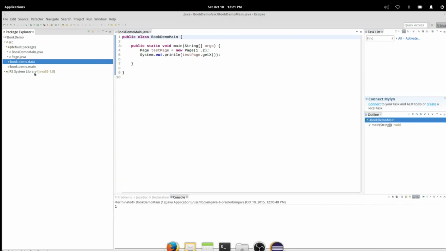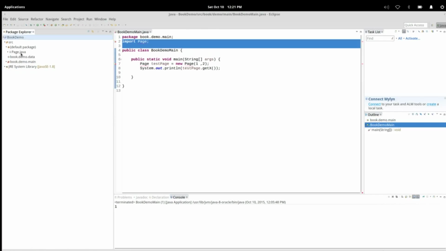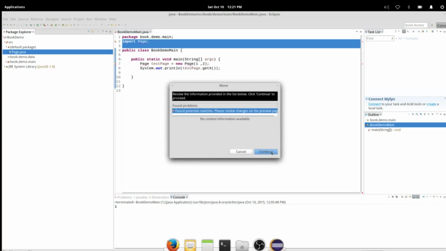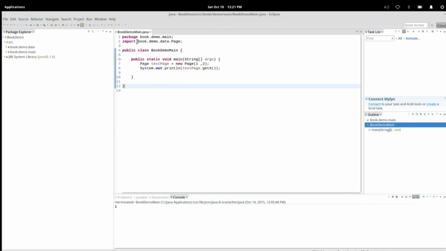So let's move some of these packages around. We're going to put the main inside the main and page inside of the package called data. And we're going to click continue. And what Eclipse has actually done is it's going to refactor or change the import automatically to match the new package name. And that's it. Everything's working. And we can just run, and it still runs exactly the same.